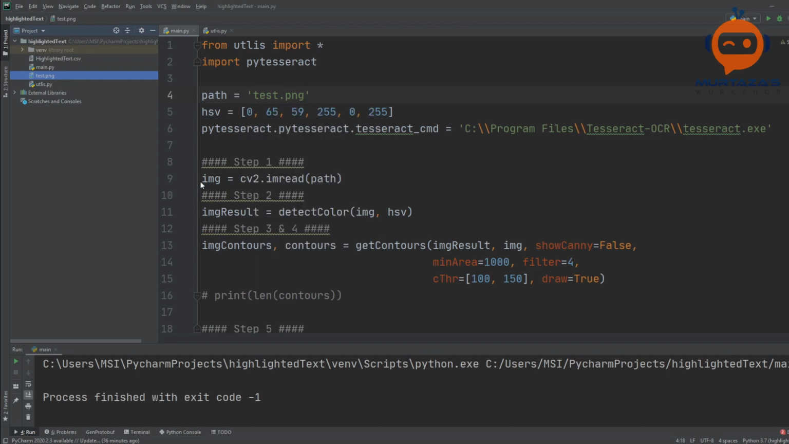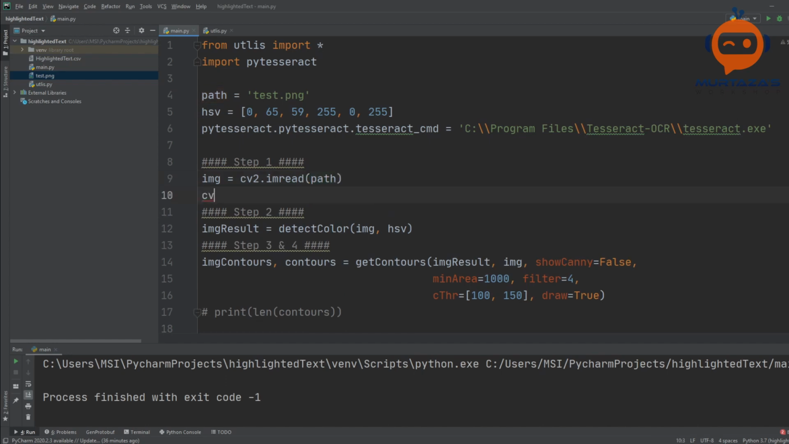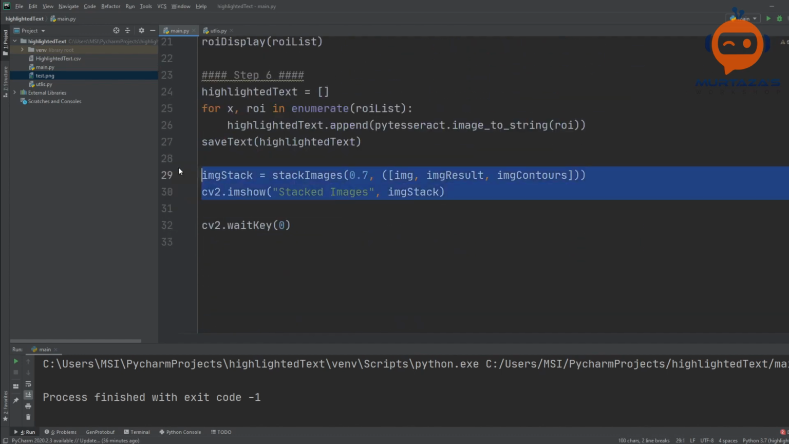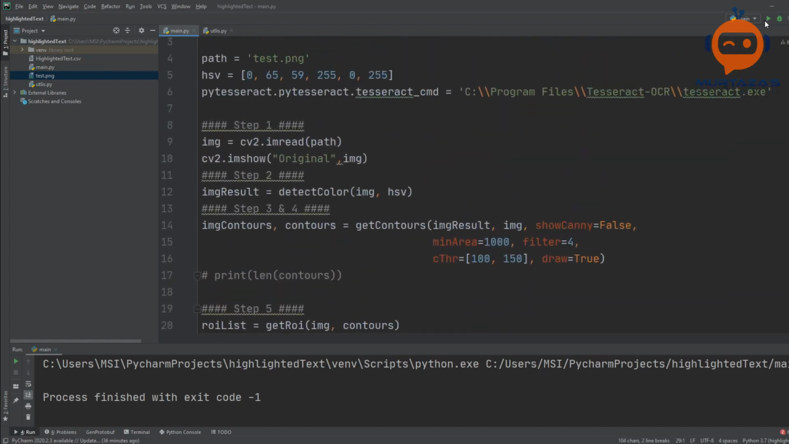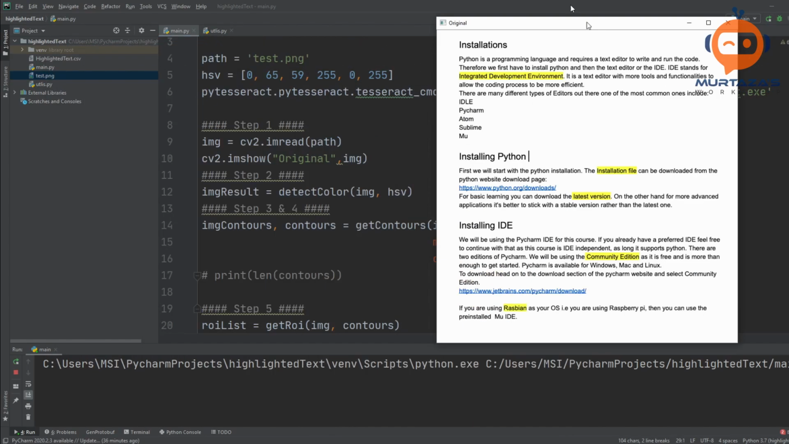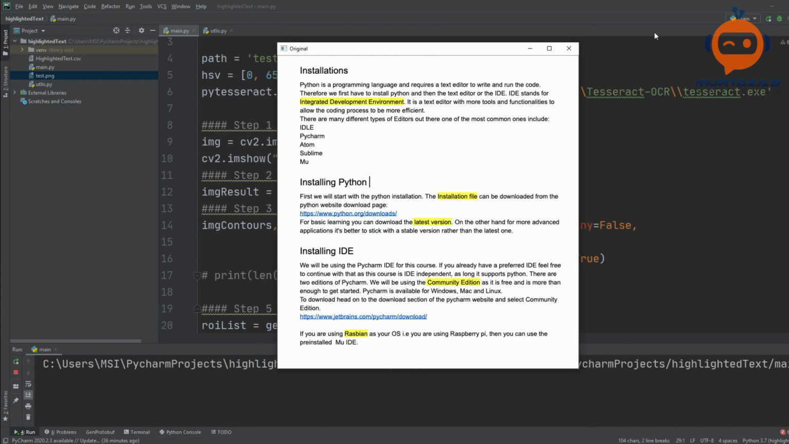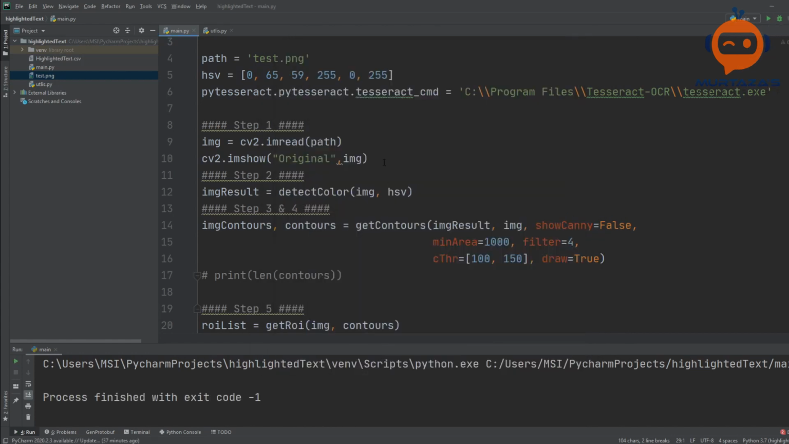Here we are applying our step number 1, which is img equals cv2 imread, and this is our path. Once we do that, we can simply write cv2 dot imshow, and we can write original, if I can spell it right, and then we can write img. So let me remove that and let's run it. So this is the original image and it is imported properly, so we are good to go. So let's comment this.